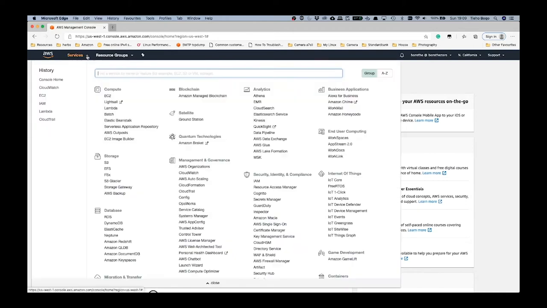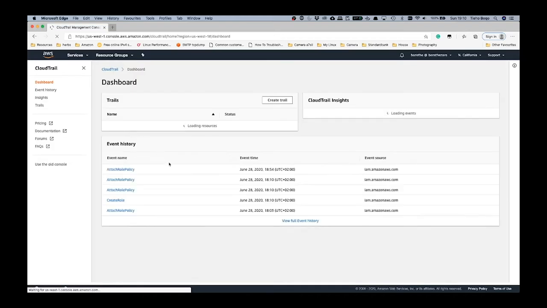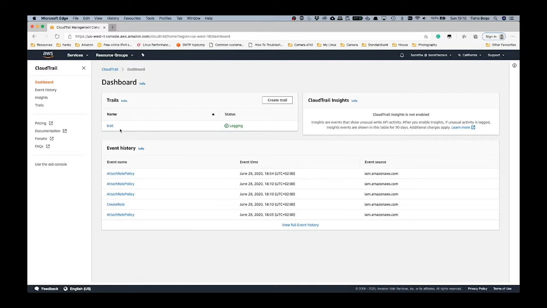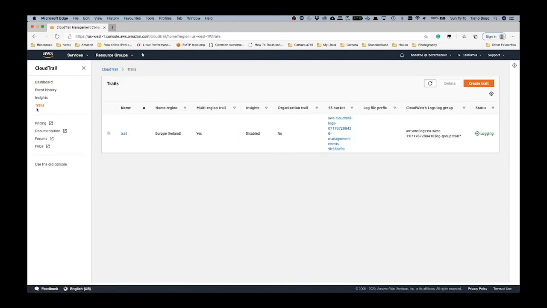Let's go to CloudTrail. Come on. Okay, this is our CloudTrail. I already have a trail. So if you don't have a trail already, click on Trails, create a trail. What I would say is make sure that you go with management events. That should suffice. You don't need to go with data events.